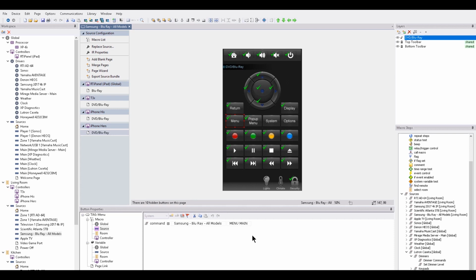So I know if I make a change to this menu button, it'll affect this source, the Blu-ray player, in this room, the living room, on all the controllers, the RTI panel, the T3X, and the 2 iPhones. I know that already. I know what a source macro is.